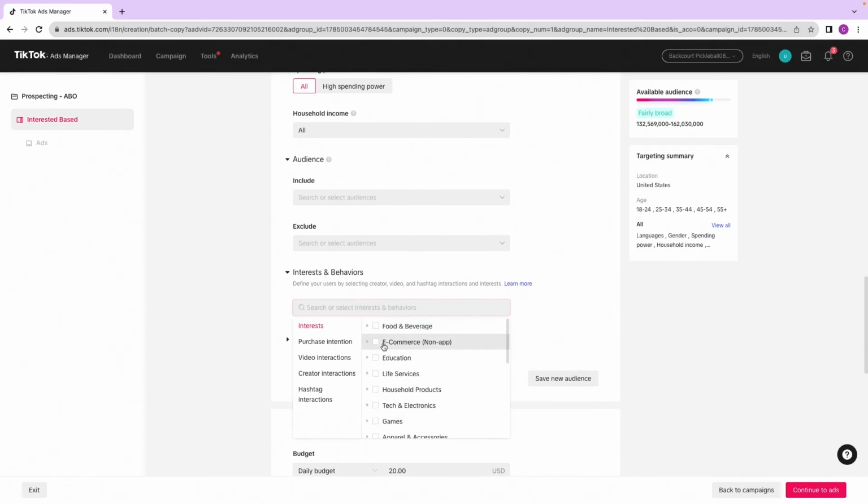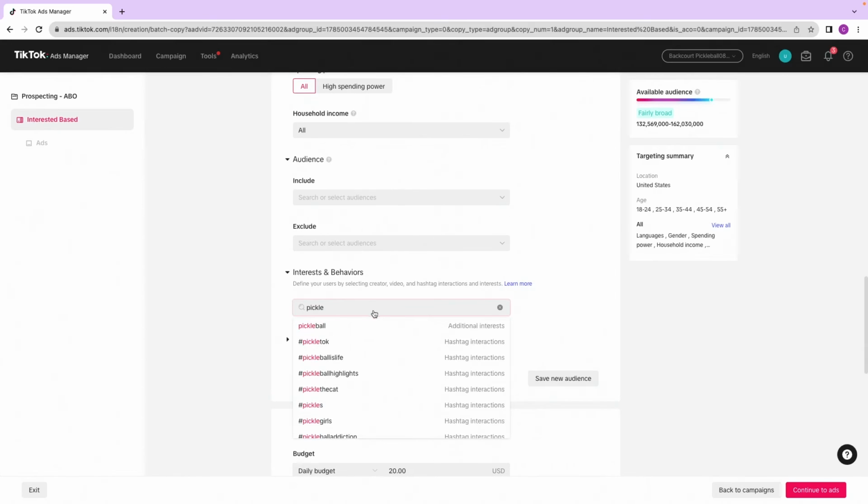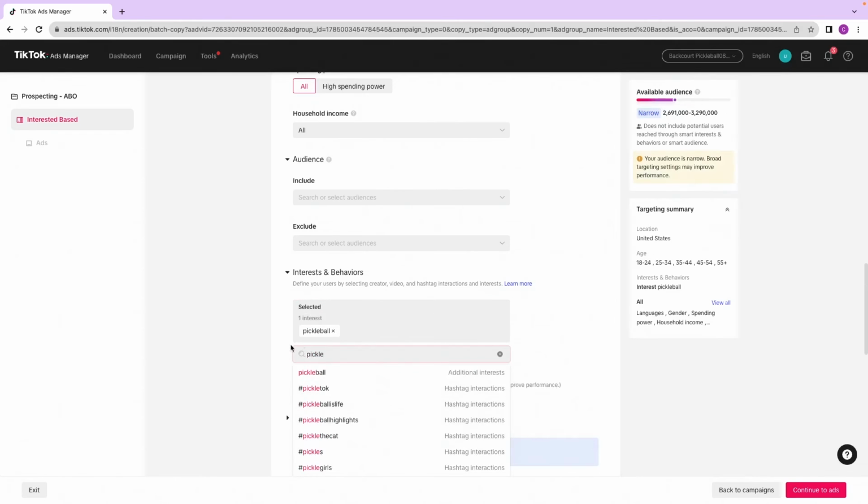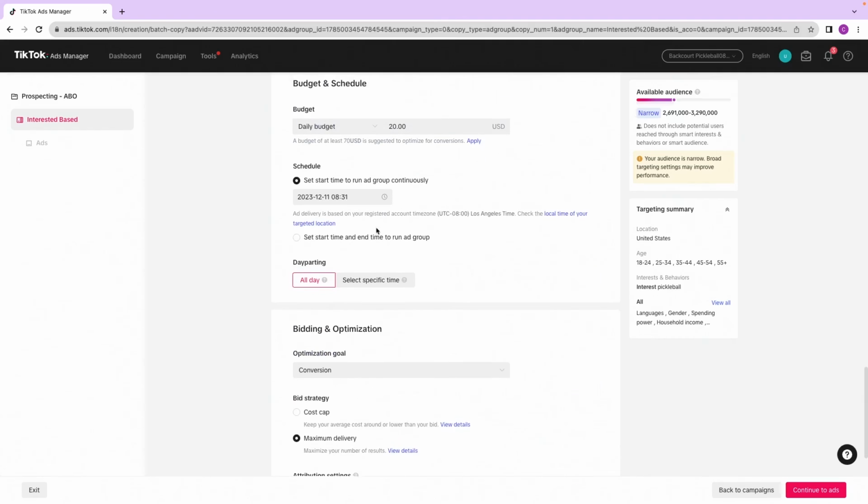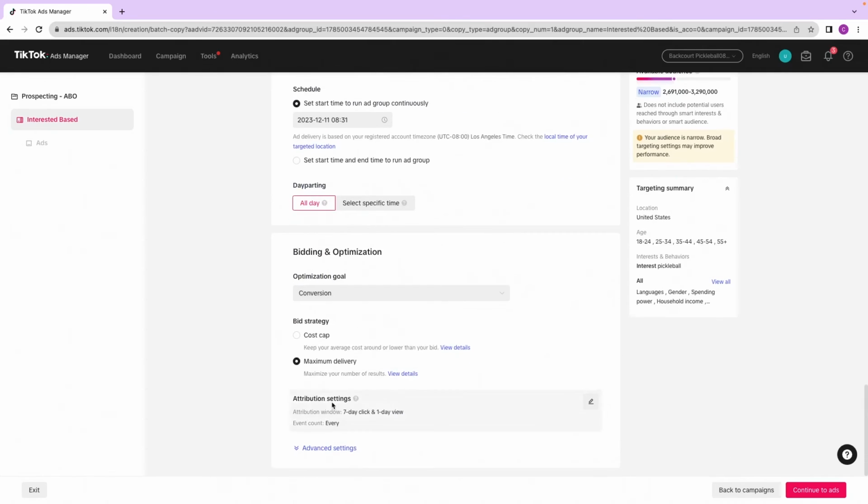We're going to come over here to the interest and behavior. And we are going to type in pickleball here, and you can see that there are lots of different interests. We're going to target this pickleball interest right here. Keep it really simple. And then we want to keep our budget at $20 a day. We can keep all these settings the exact same, and then we can continue to the ads.